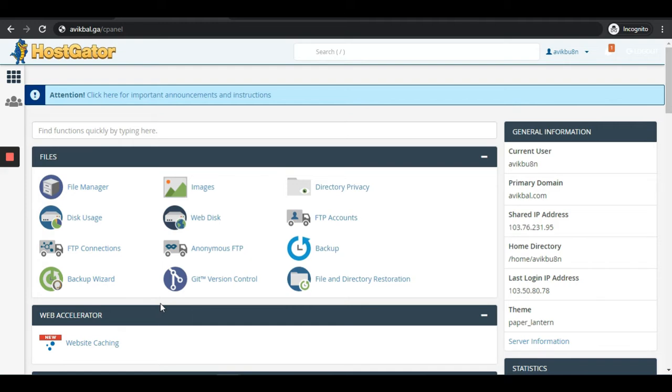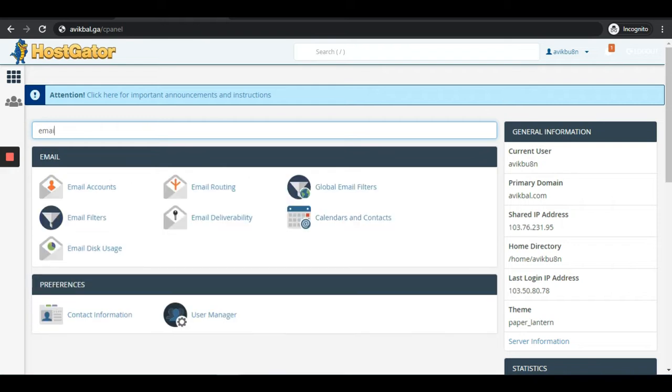This one is from HostGator, but whatever service provider you have, the interface of your cPanel is going to be more or less similar. Under this cPanel, you will have the option to control the files for your website, to control the email IDs, and to control all other additional services of your hosting account. So I'll simply get into emails.